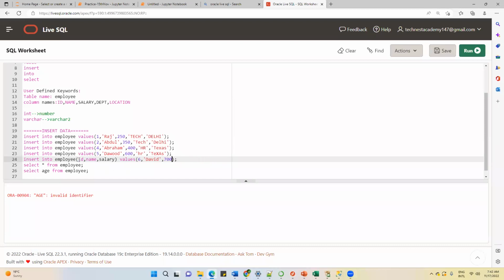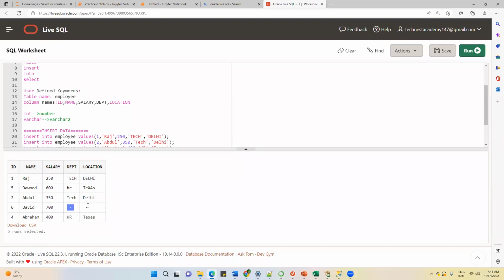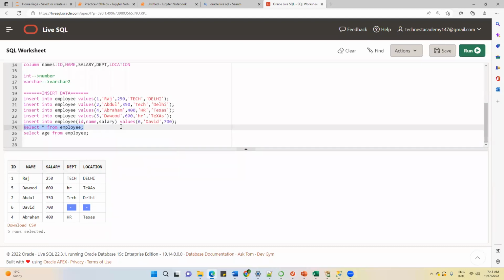Here you see how many columns I have mentioned: ID, name, and salary. Only 3 columns, correct? So in this case, you have to pass only 3 values. The engine will understand that the user wants to pass values only for ID, name, and salary. So ID is 6, name is David, salary 700. Let me run this. Record is inserted. Now please verify the data. Select star from employee. Check it. You have David 700. But why are department and location showing blank here? Because you did not define them. No values given. That is why it is blank.